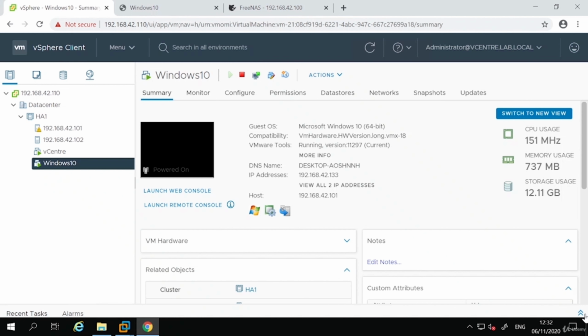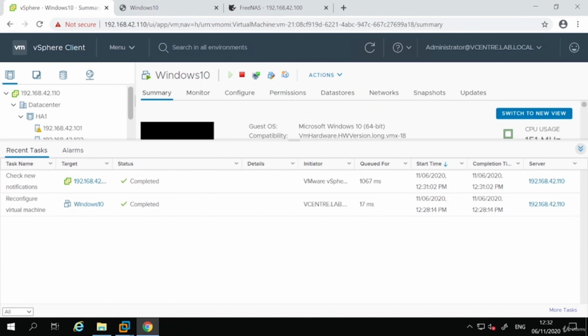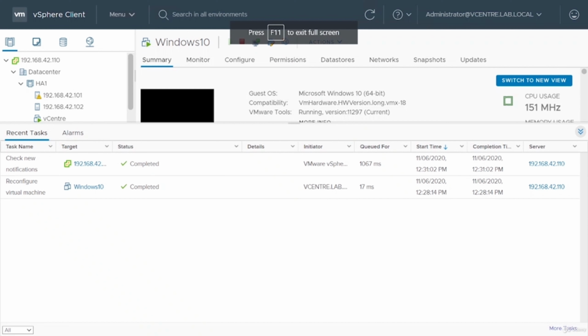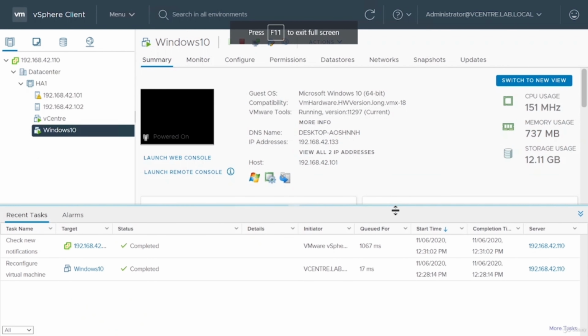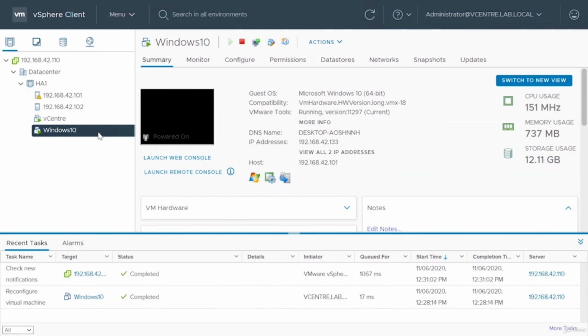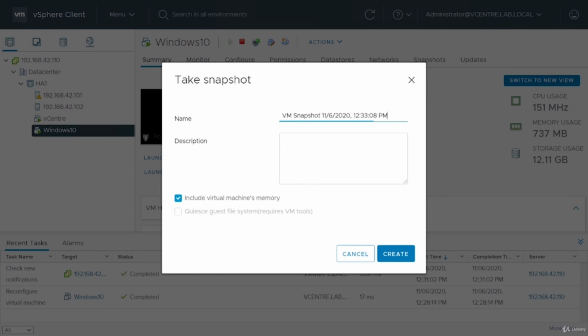So I'm just going to open the tasks pane here. I'm going to say Snapshot, Take Snapshot, "before Windows update". Now we have the option to snapshot the virtual machine's memory. I'm going to leave that ticked for now.